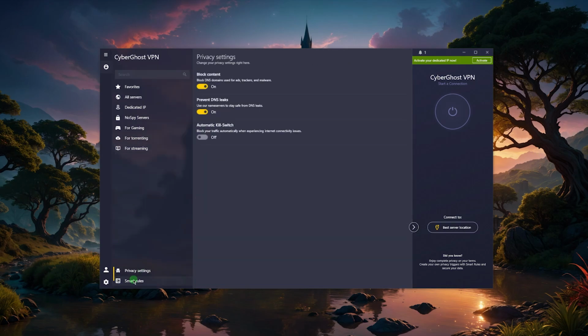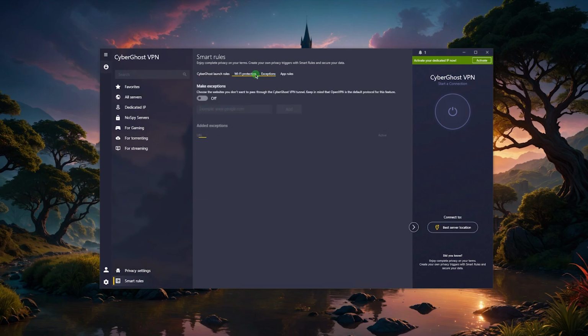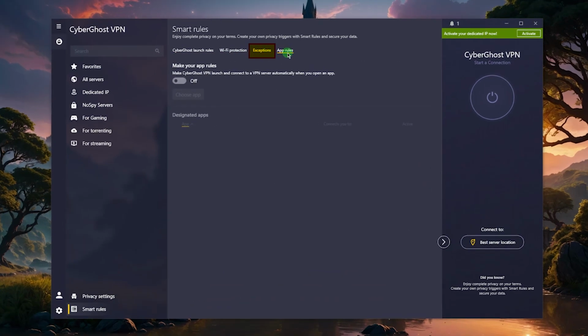It's a budget VPN that honestly doesn't really give you much as far as features. I mean, you've got exceptions and app rules. For example, exceptions will allow you to choose the websites that you don't want to pass through the VPN tunnel. So any website that you add here will not be affected by the VPN. So that's a feature that can be useful. I can't imagine too many people using it, but again, this can be useful.